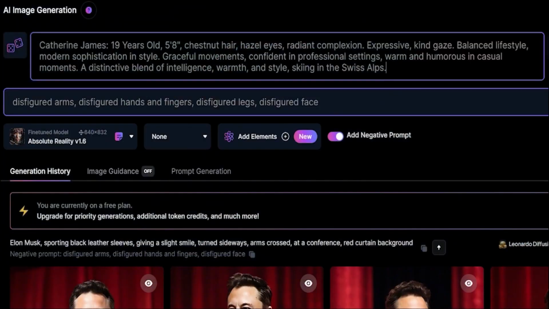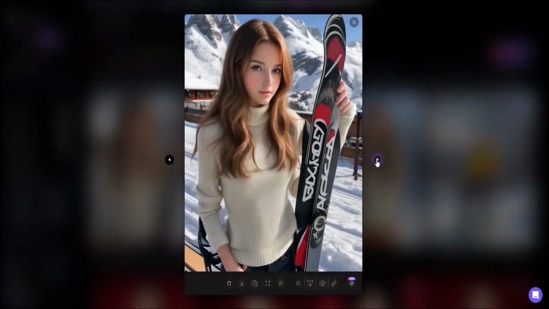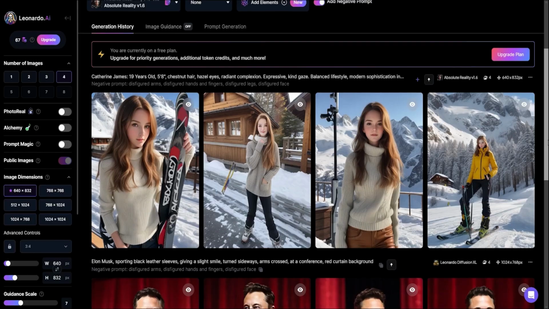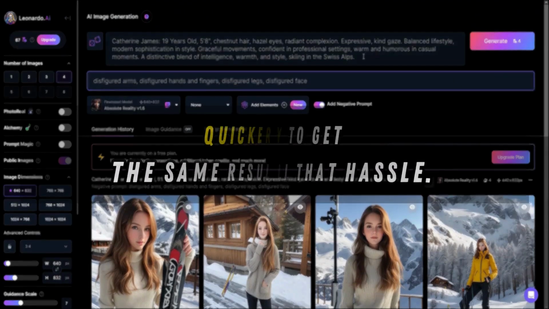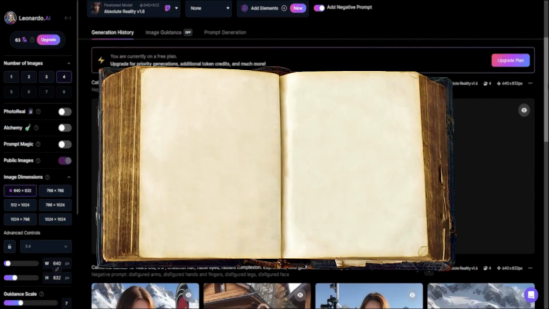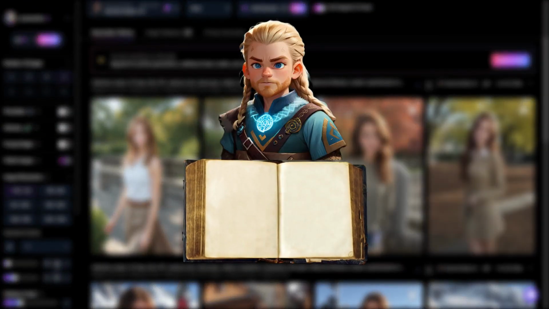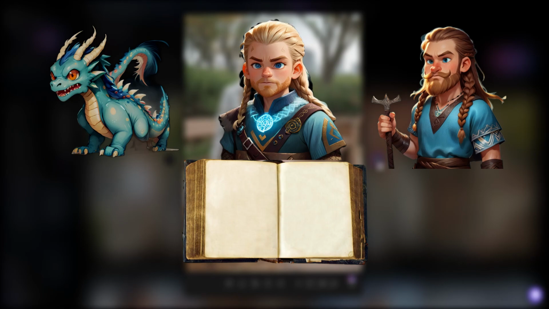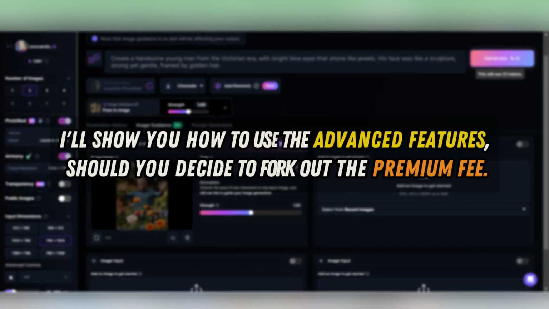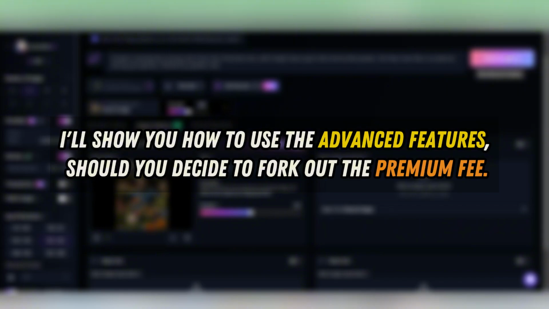Now, we've talked about training fine-tuned models to get consistent characters, but mastering that process takes a lot of time and patience. So I'm here to show you a quicker, simpler way to get the same results without all that hassle. I'm going to create characters for my storybook, including the protagonist, antagonist, and one side character. Then, later in the video, I'll show you how to use the advanced features should you decide to fork out that premium fee.